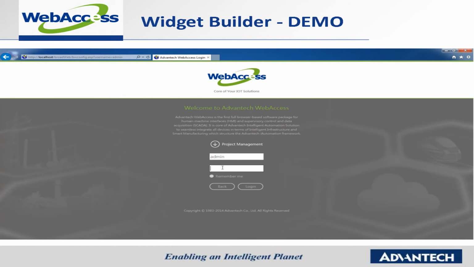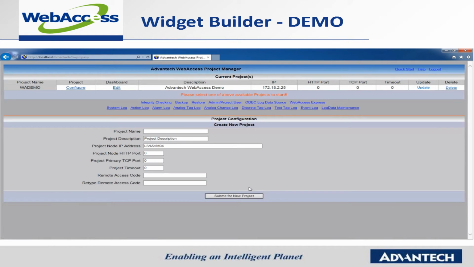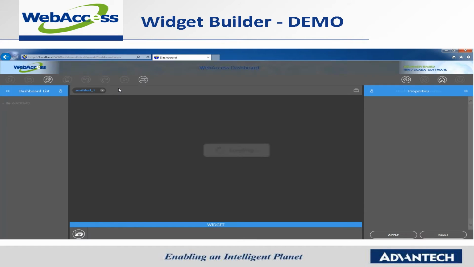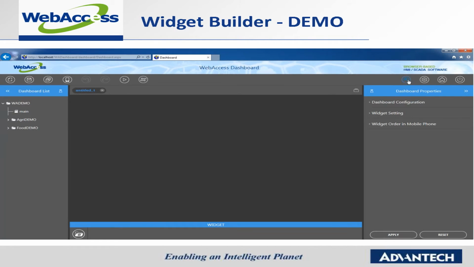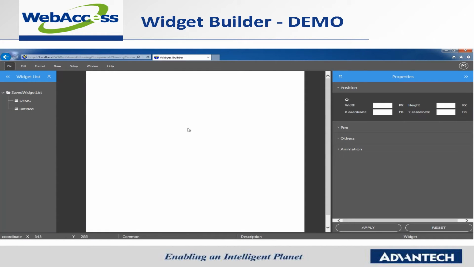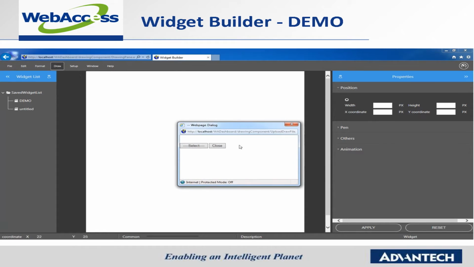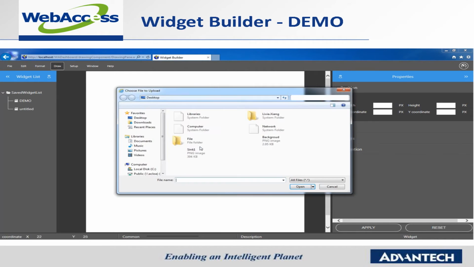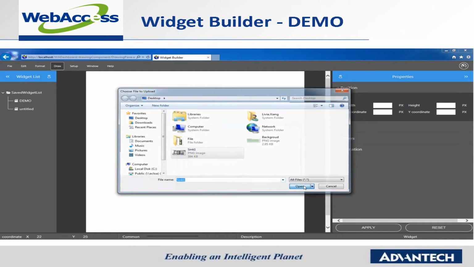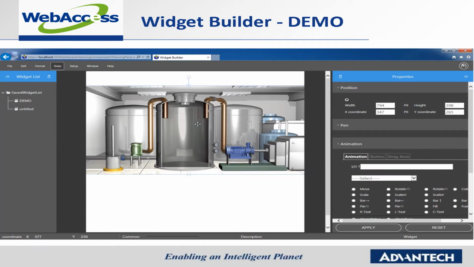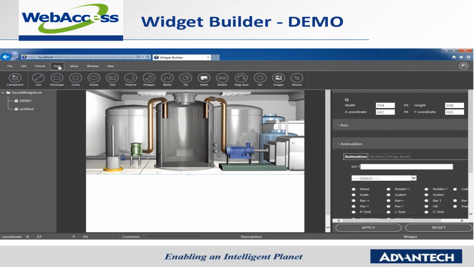Now, let's present how a WebAccess Widget Builder functions. In this demo, we want to display the liquid level in a container, how the water level rises or lowers, and how the corresponding value changes. First, we log in the project and open the dashboard. Then we click on the button for Widget Builder on the upper right corner and enter Widget Builder's page.